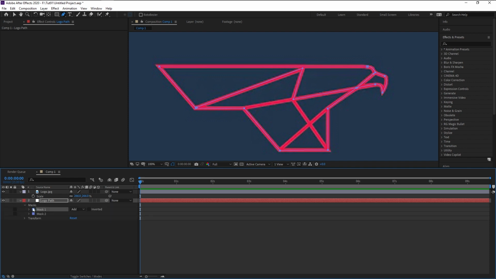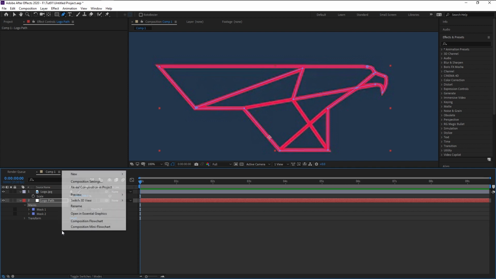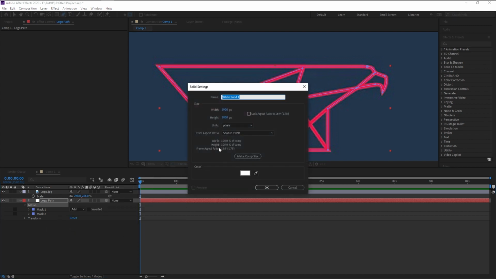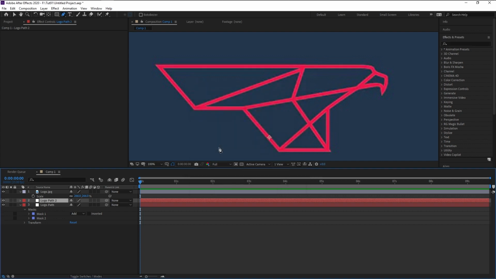Now that we have traced our logo with two different masks, if you go down on our logo path layer you can see our two different masks, and we still have something left to trace on our logo. We will do that on a different solid layer. We don't want to overburden this layer. So right click over here, click new, create solid, and I will name it logo path 2. Click OK.